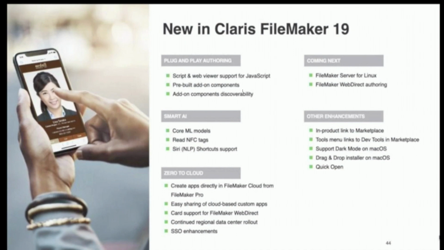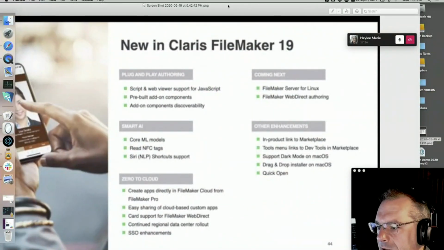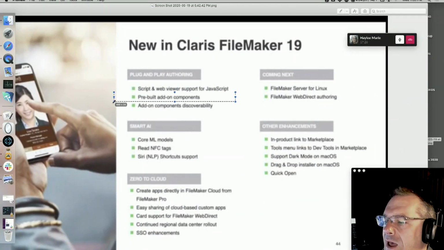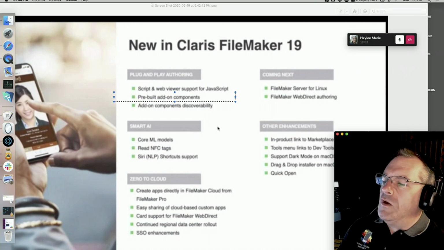The short version is that the way they've done this, it's interesting because they combine several features into like one bullet point, right? So you got that right there, which is a little bit misleading, which talks about script web viewer support with add-on, pre-built add-on components, or what I call modules. You'll see me refer to them as modules, I think. Yeah, so anyway, let's talk about this real quick.